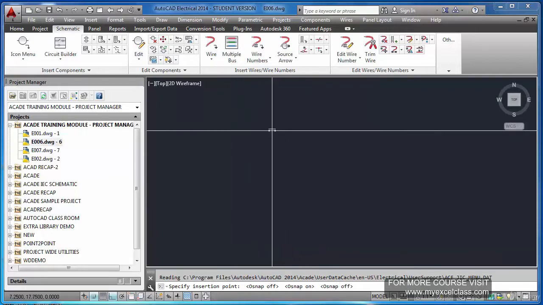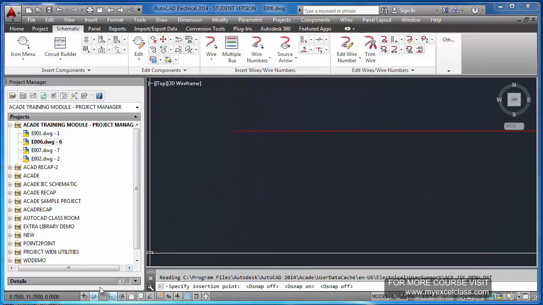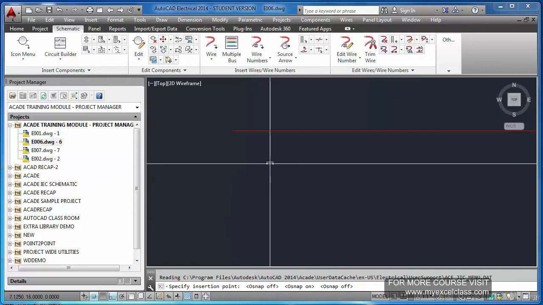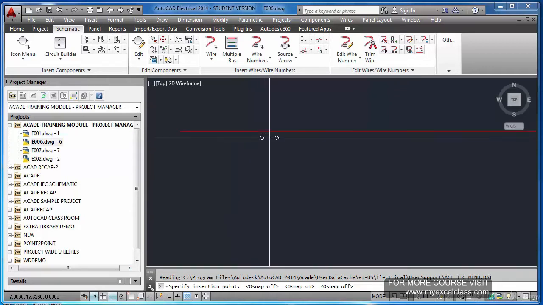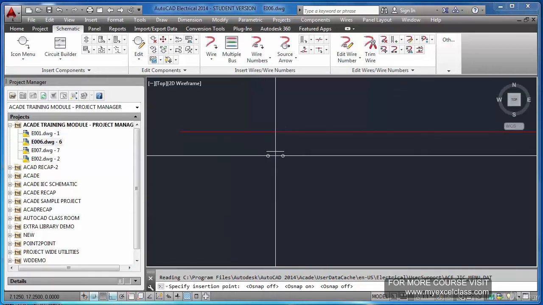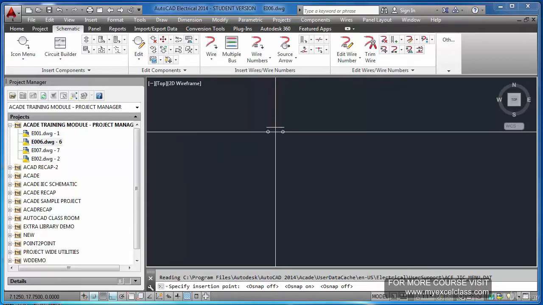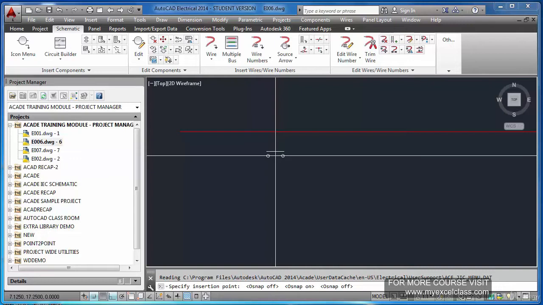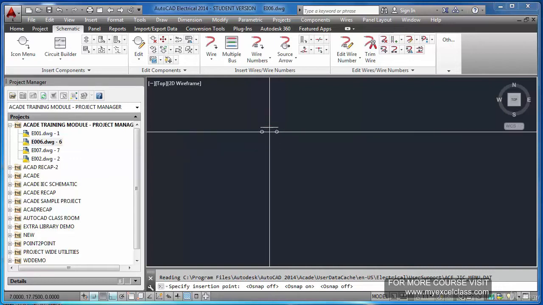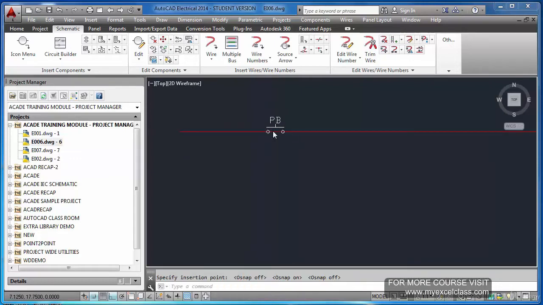Okay, in this way. So always try to keep the grid on, the snap mode on. That will help you to move the components in a defined distance like this. See, it is jumping from one point to another. Okay, now I am inserting it here.